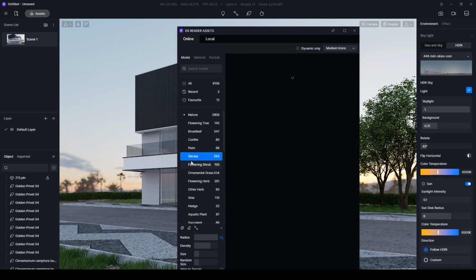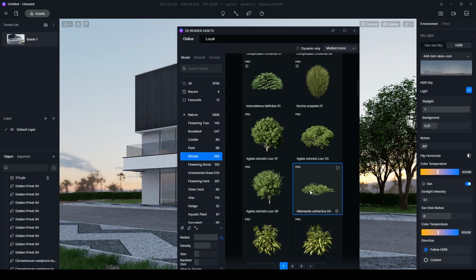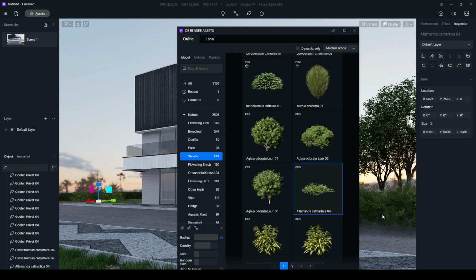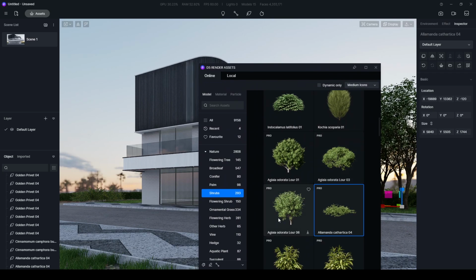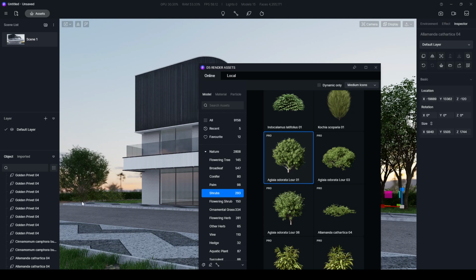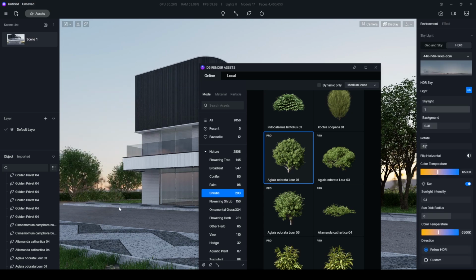But first I'm gonna use shrubs. This plant is very suitable to cover the background area. You can hit the C before placing to make it larger or smaller. Let's also place here. This one. Enlarge to backside of the building. Just like that.